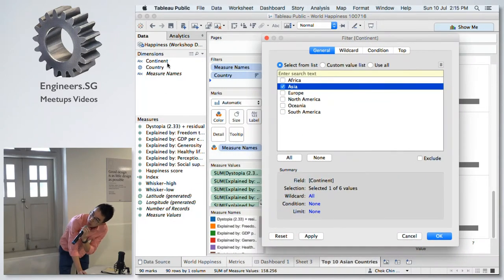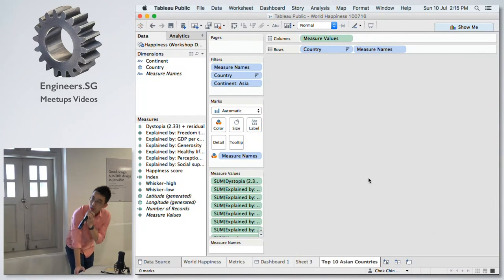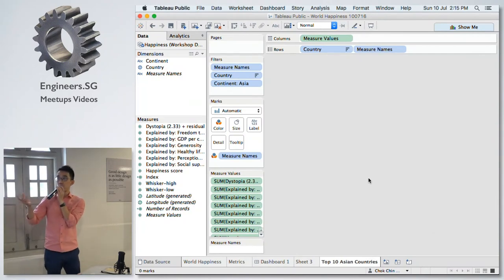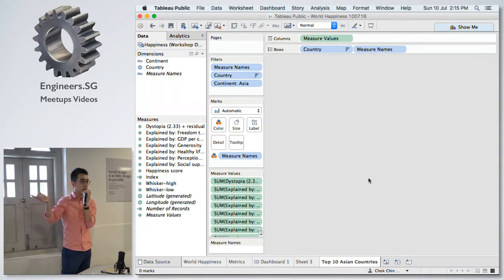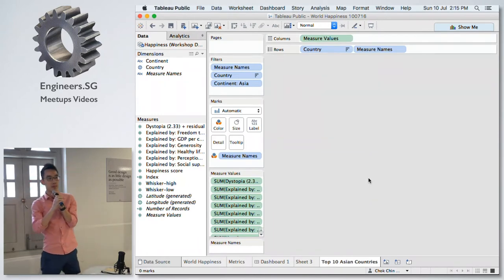Let's say I just put in my continent. Within my continent field, I have all the different continents. So I just select Asia and I want to filter my data set by Asia. Does everyone have this? If you have this, then you are following correctly. If you have a chart, that means I think you missed something. So what's happening here?